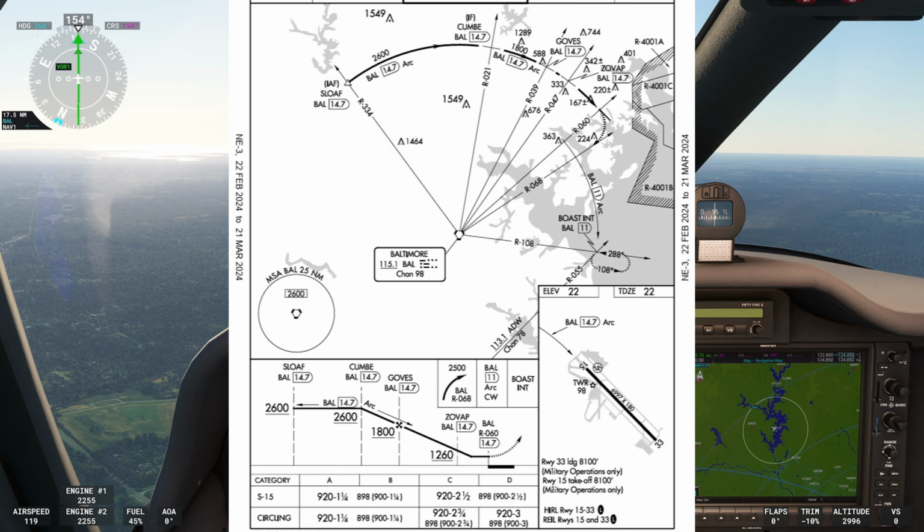For this demonstration, we will go ahead and do the missed approach. The missed calls for a climbing right turn, 2,500, and intercept the Baltimore radial 068. And then we'll get into another DME arc at 11 DME. And then we'll proceed clockwise still to the Boast intersection, which is defined by the 11 DME arc and the radial 108. And we're going to do a left turn hold over that intersection.